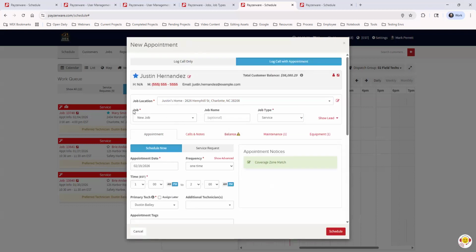Job, this part's very important. This is how you are going to organize your appointments into the correct job folder. If this is a new job, even if I've done work for Justin before, this is saying this is a new issue. This is a new service, a new install, something new. You leave it as new job. When I hit schedule, it will create a brand new job and put this appointment in that job. And everything we do for that job moving forward will save in that new job that was created.